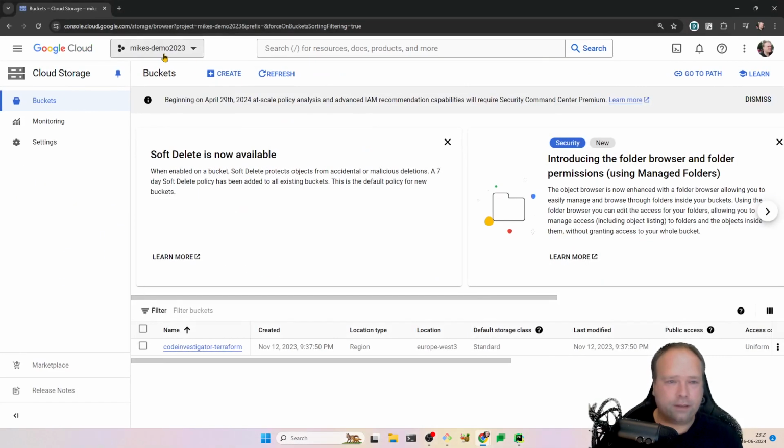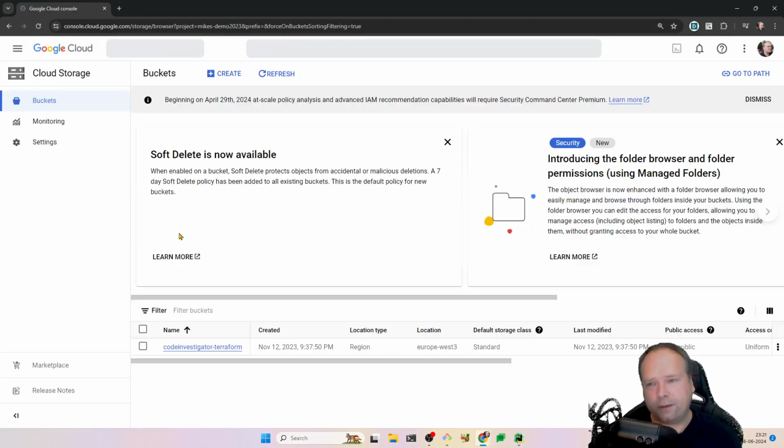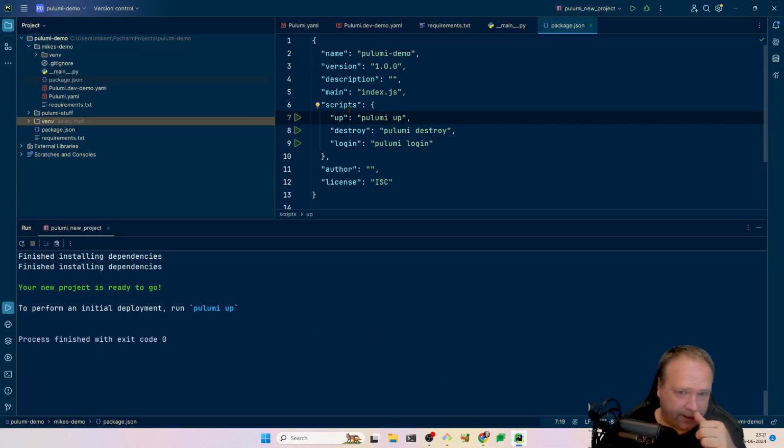This is my buckets right here. This is Mike's Demo 2023. Let me just refresh the page so you can see that I don't have any bucket to begin with. There are no buckets, so that's great. Let us go back, and then we say Pulumi up, and we call it from within Mike's Demo folder or directory.